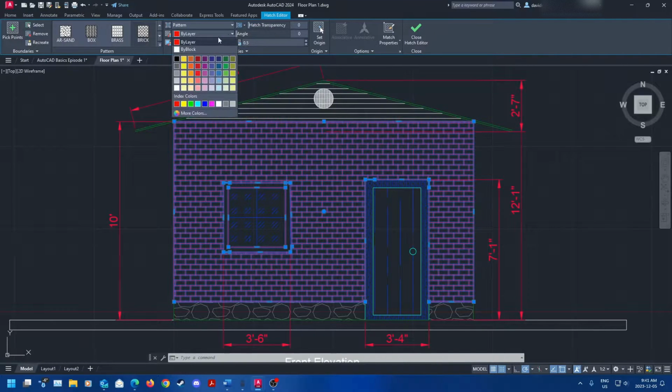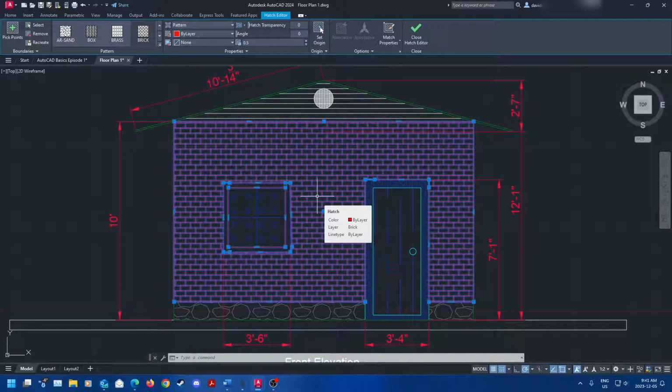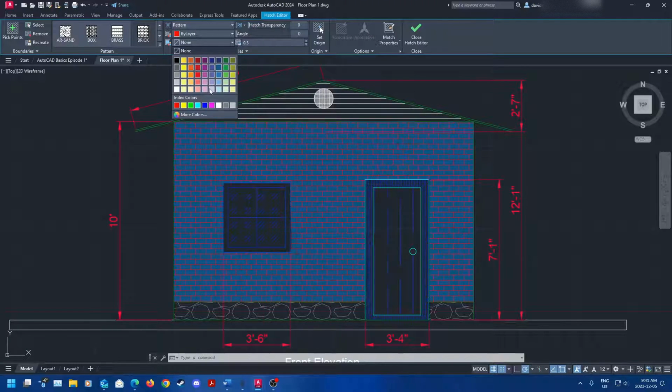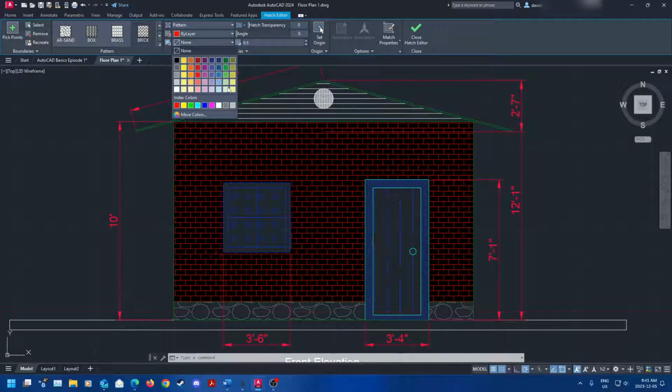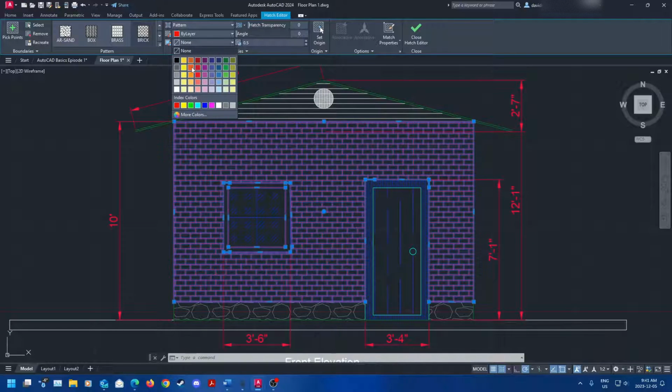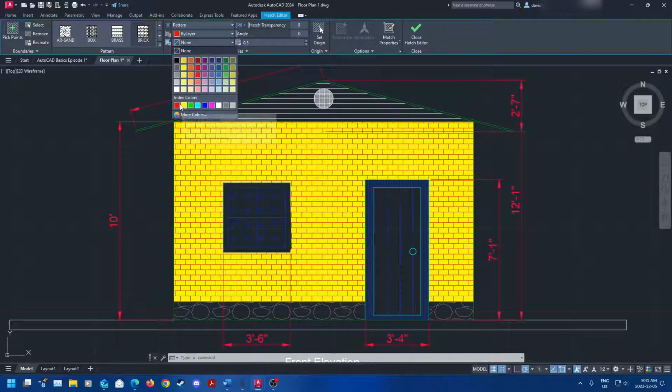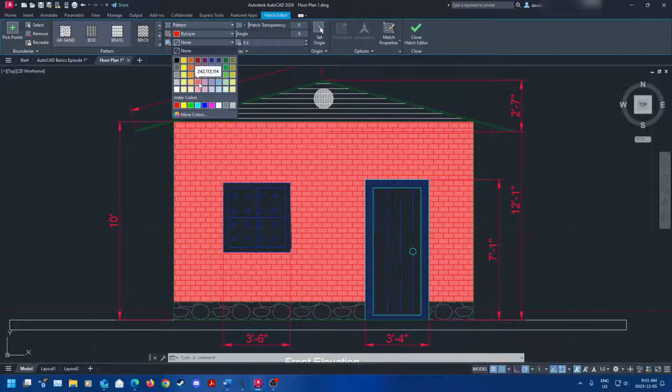You can also change the layer, so the color of it, so you can manually change the color. So I have it set to by layer because my layer is for the brick wall and it's red, so it's set to the layer. And then here is the fill color. I don't have any fill color. I don't want any fill color. But you can mess around with that and adjust it to your liking.